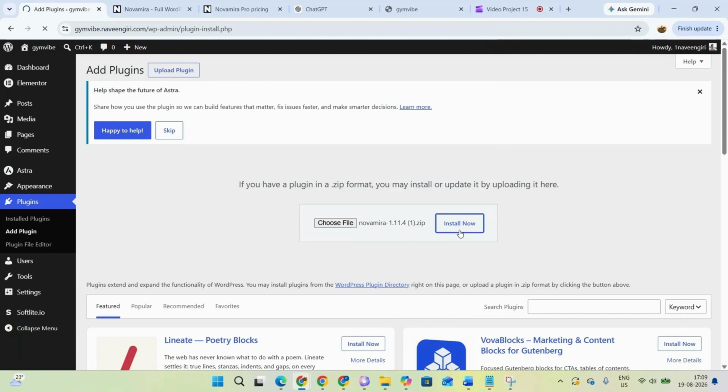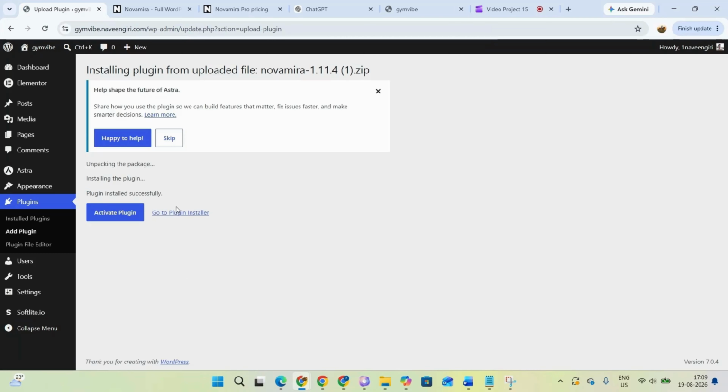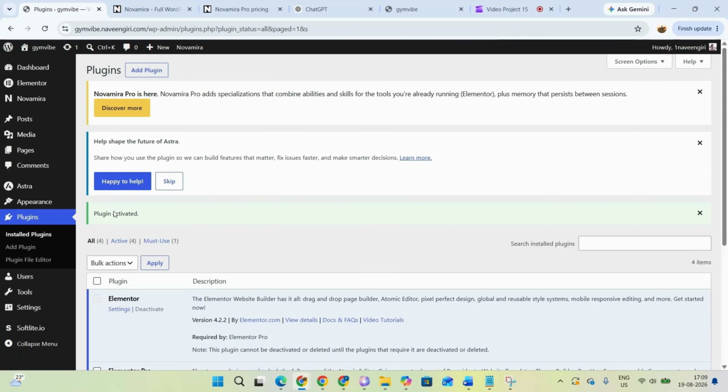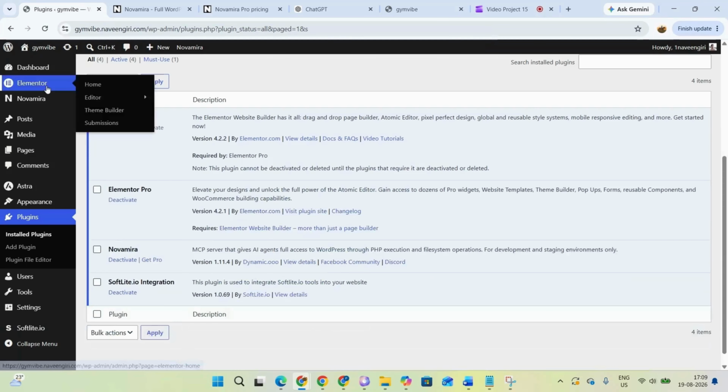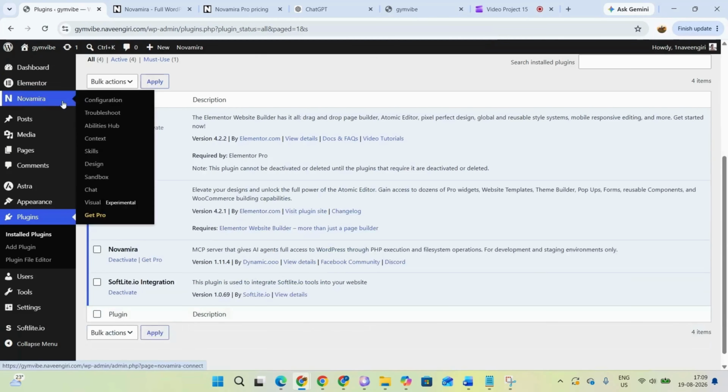So guys, our Novamira plugin is currently installing here. So it has been installed. Now we will activate it from here. And our Novamira plugin is now activated here. And along with this, if we look at our dashboard, you will see the Novamira option there. So after this, we will click on Configuration here.